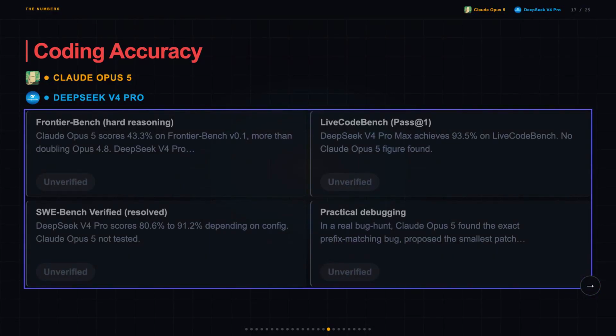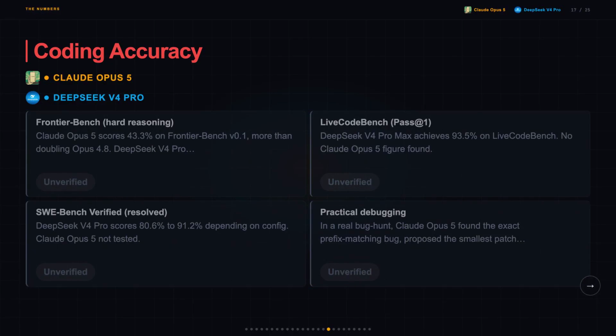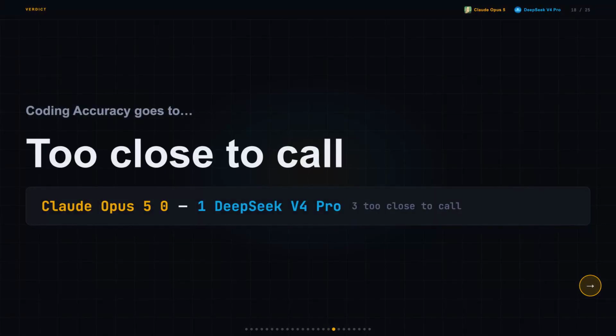Claude Opus 5 scores 43.3% on Frontier Bench, a hard reasoning-heavy coding test, while DeepSeek V4 Pro hits 93.5% on LiveCode Bench and 80.6% on SWE Bench. So different tests mean I can't call a head-to-head winner from those numbers alone. I was expecting the benchmark numbers to settle this, but they're testing different things entirely.